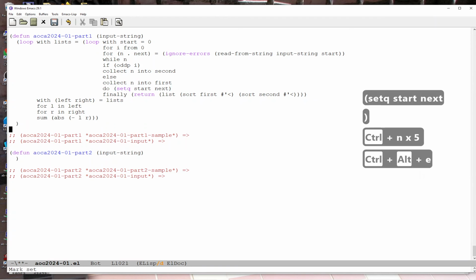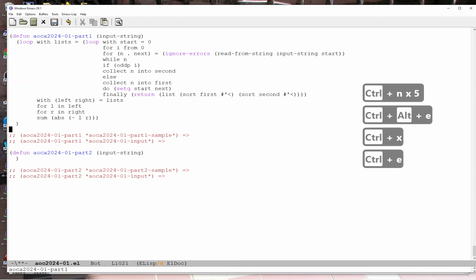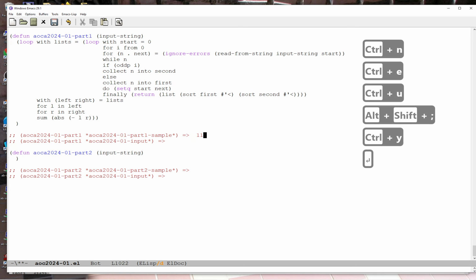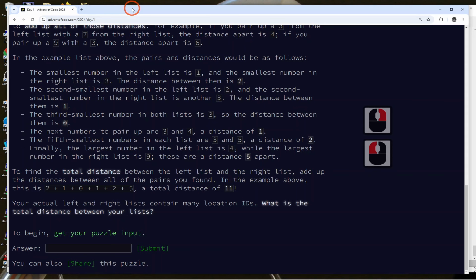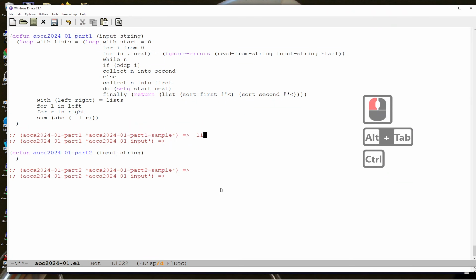Now, again, I didn't have to Control-N down. That's force of habit. Control-U Meta-colon. And in fact, it says 11. Is that the right answer? For the sample? Indeed, it is. So now we can do it on the whole list.